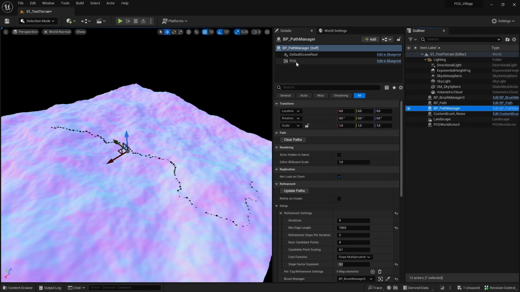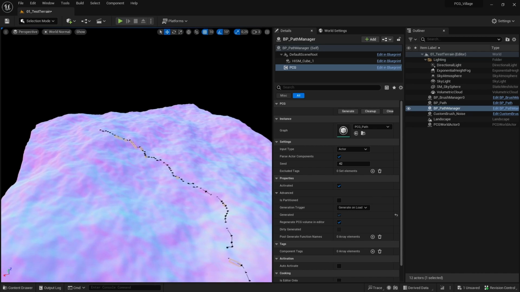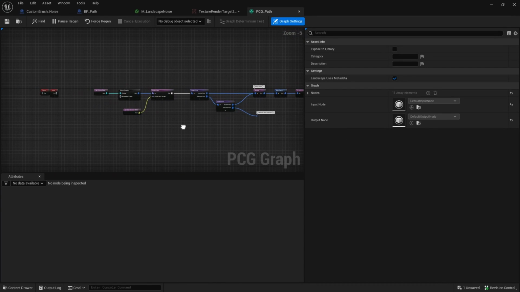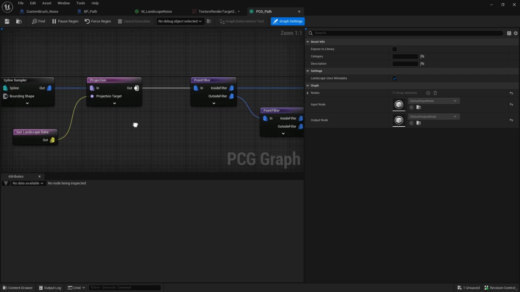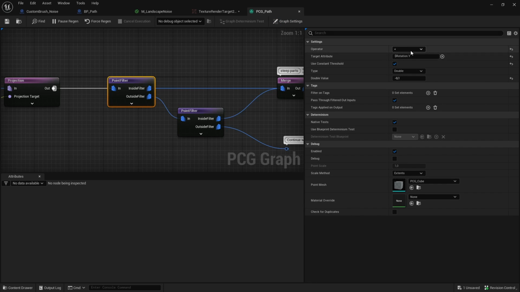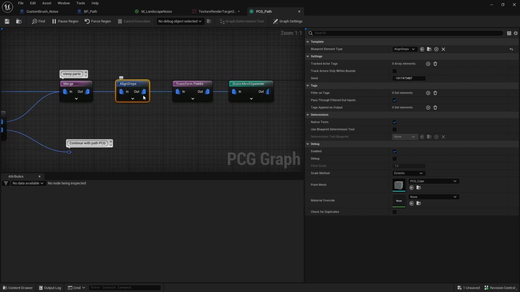As a final step, I also added a PCG component to a path manager, and this will add stairs. So if the algorithm couldn't find a good way to avoid steepness, this PCG component will add stairs, so it will deal with the very steep areas. And if we look into the graph here, I just sampled some points on the spline and projected them to the landscape. Then I have these two point filters, which filter for the Y rotation. So this first filter filters for negative Y rotation, and this for positive Y rotation. And I combined both of them and put them into this custom blueprint, which will reset the X and Y rotation and keep the Z rotation.